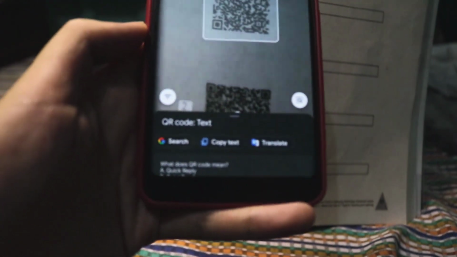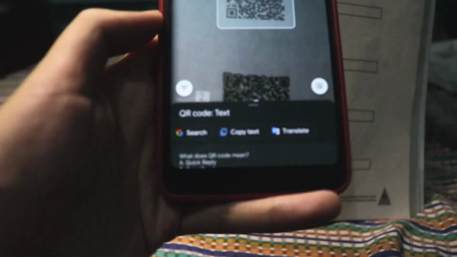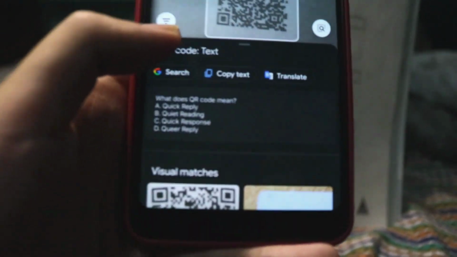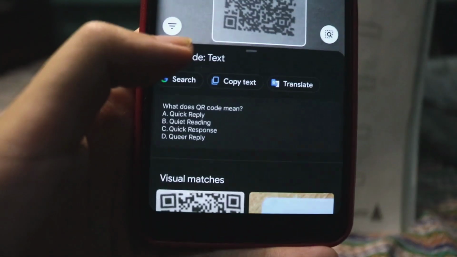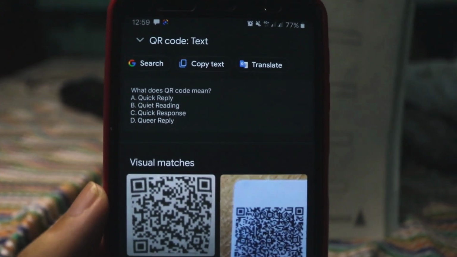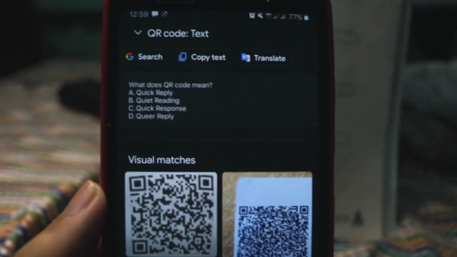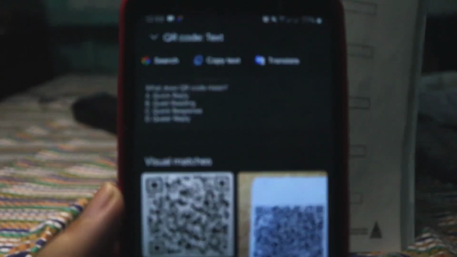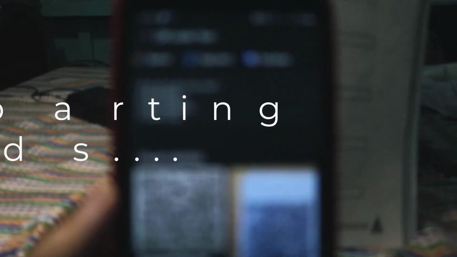And what it does is it reads the QR code, and it's a text. And what the text contains are the following. So what does QR code mean? A quick reply, quiet reading, quick response, or queer reply? Well, the answer is, of course, quick response.